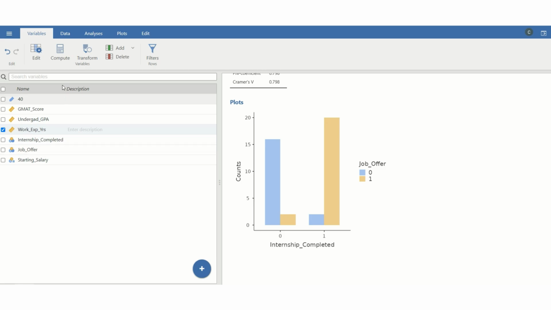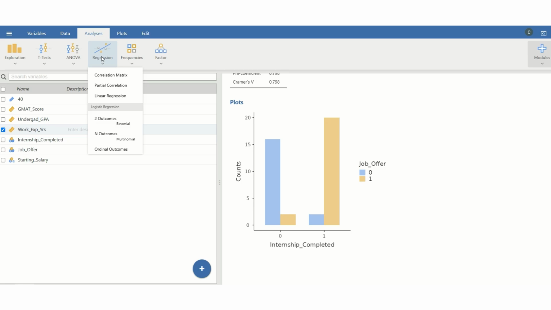We use this when our outcome variable is categorical with two groups and we want to predict the probability of an event occurring based on our predictor variables. Come to the Analysis tab, click Regression, and choose Binomial Outcomes Regression.